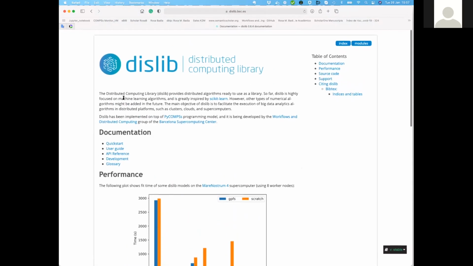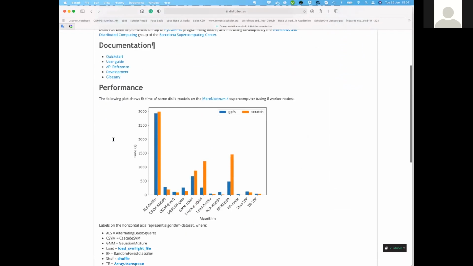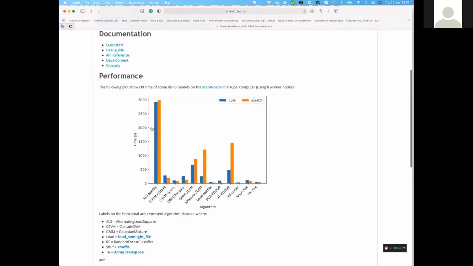You can see here, beside the tables of content, we have some comparisons of results in Mare Nostrum 4. In this case, they are always run with 8 worker nodes in Mare Nostrum. Each of the nodes in Mare Nostrum has 48 cores, so this is almost 400 cores to run each. And we run with 2 different configurations. I think we will explain this tomorrow.